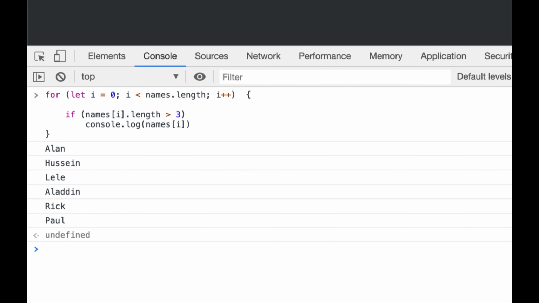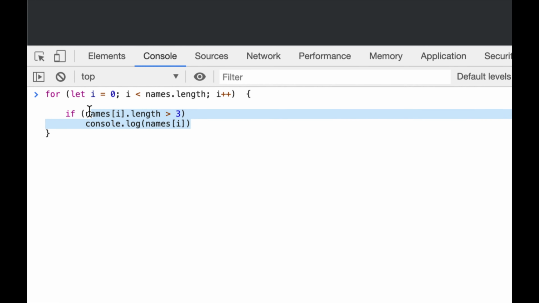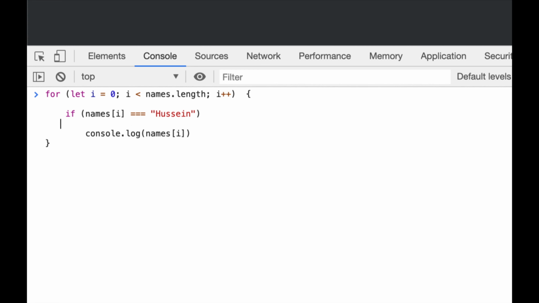Makes sense, right? So let's say I want to loop and find the name that is, for example, Hussein. I want to find Hussein in the list. How do we do that? We can do this: if names[i] equals Hussein, then I want to basically print the index of that. We can do "found Hussein in index". Let's use text.